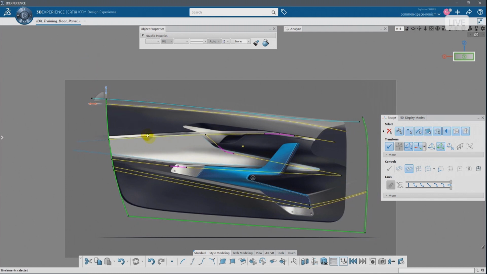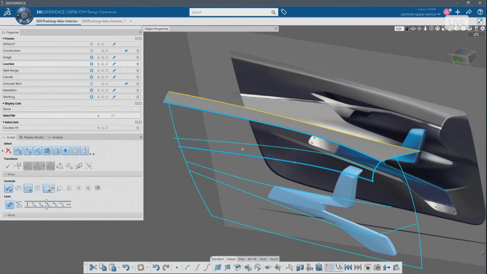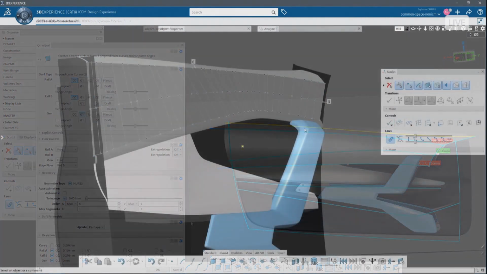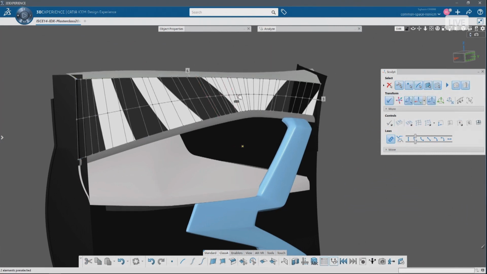Okay, so here, readapting to the right size. So now I have my character lines in 3D. I'm going to create a swept surface on the top here. Okay. And I'm able to edit this surface and tune it.